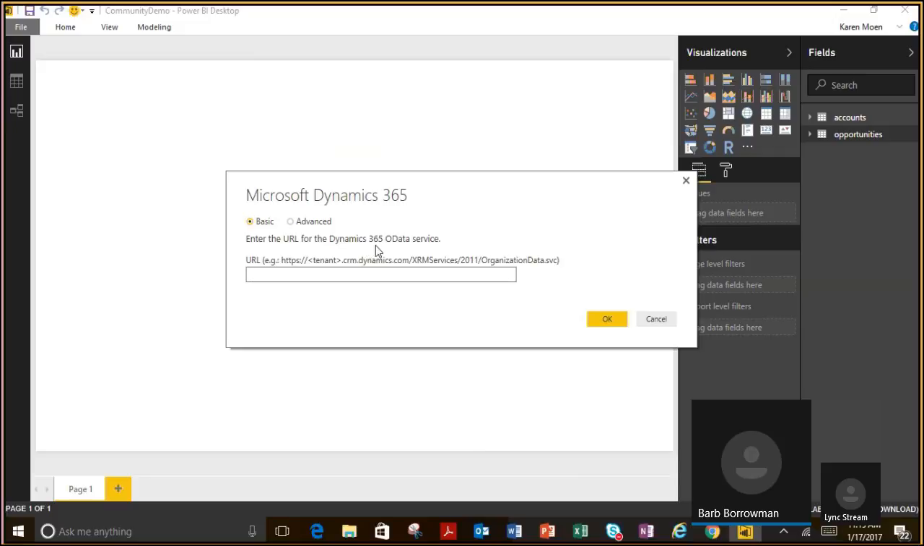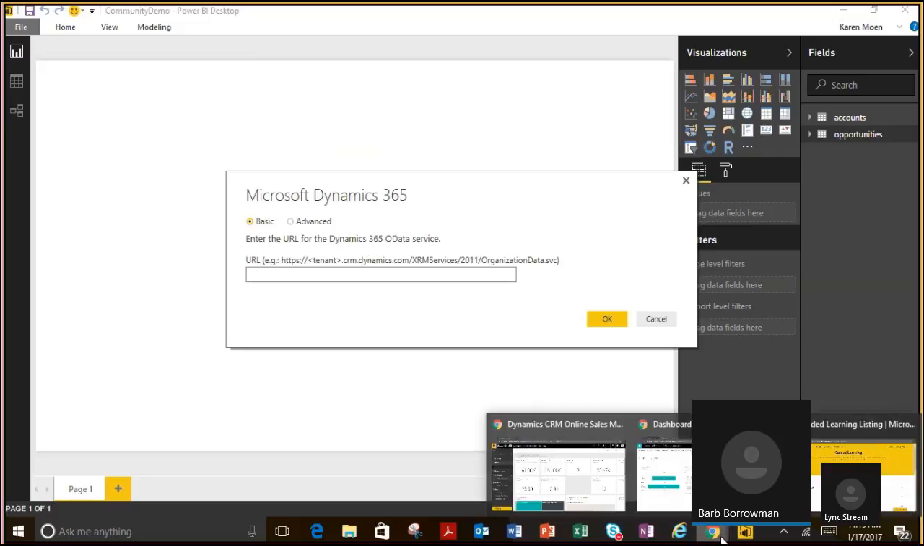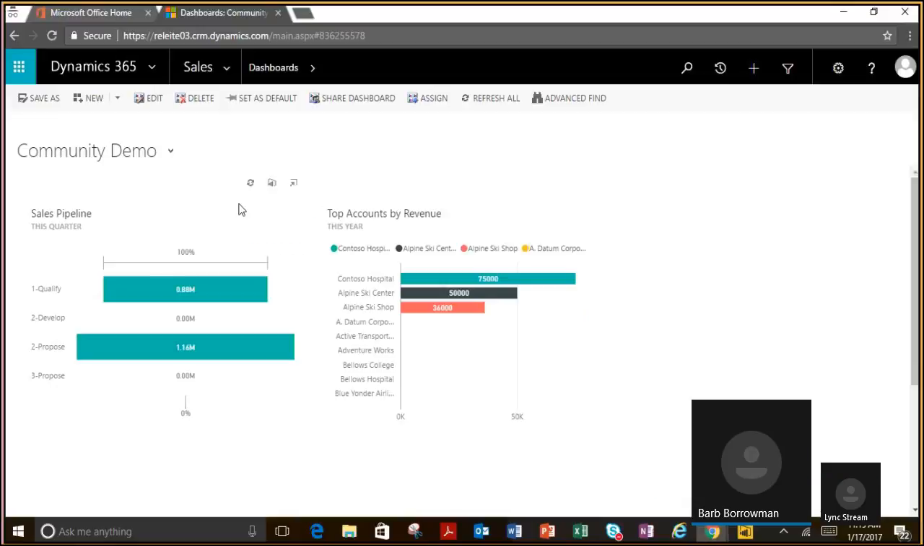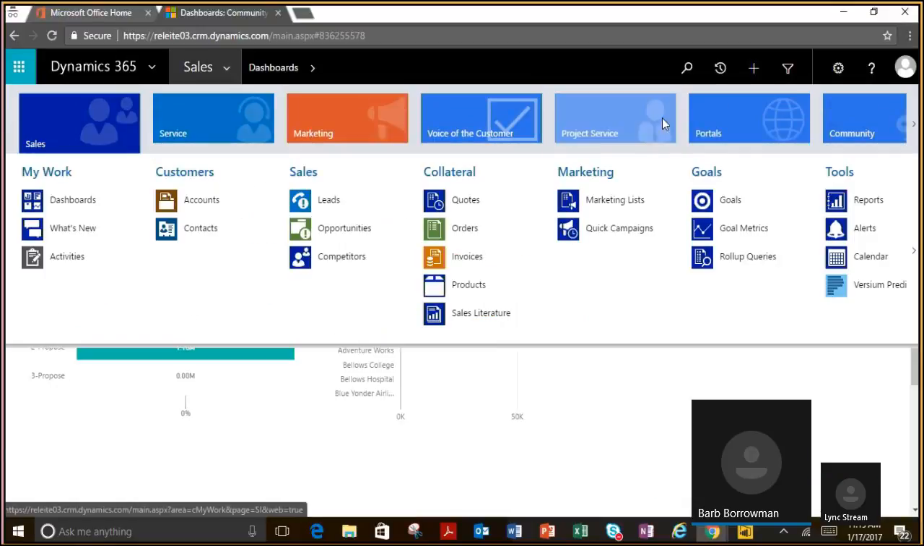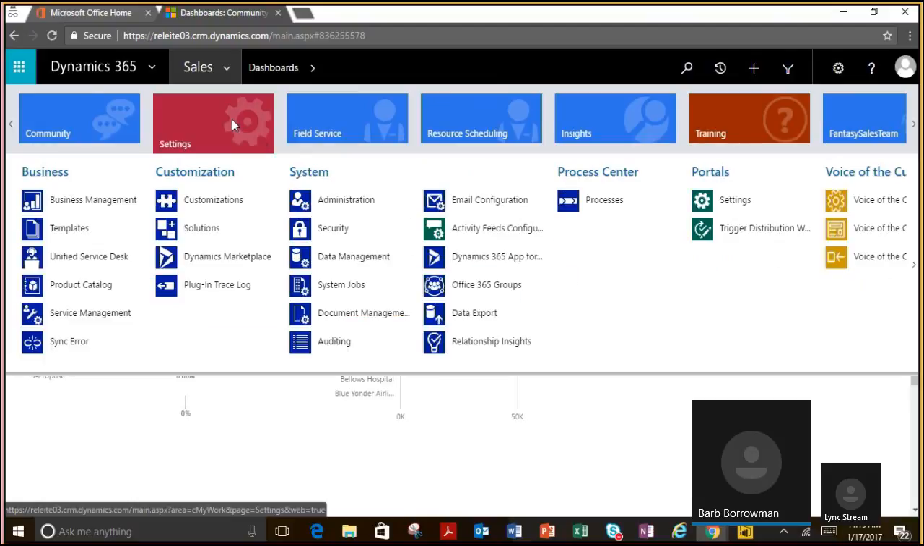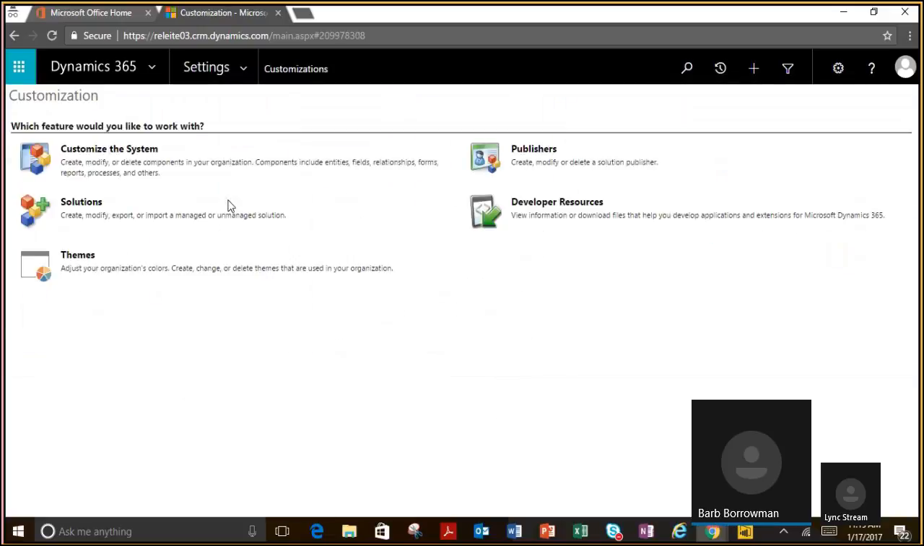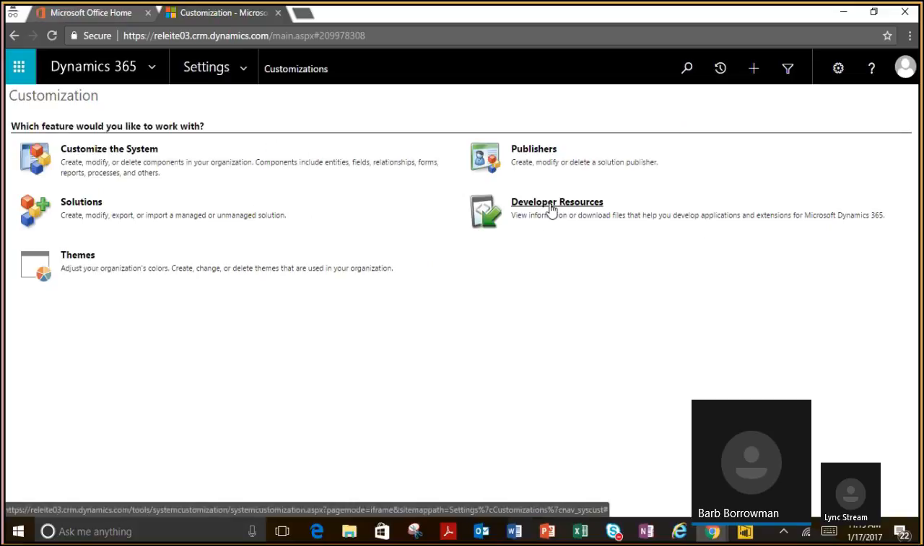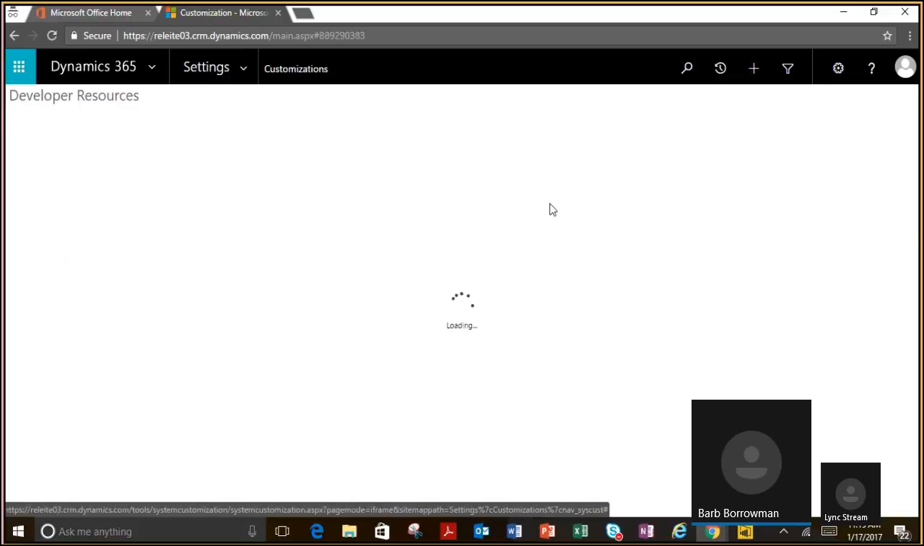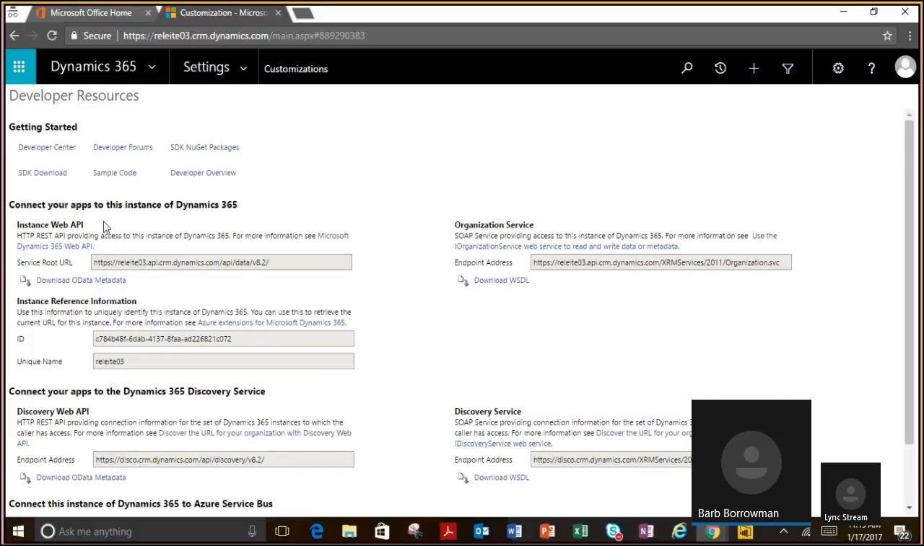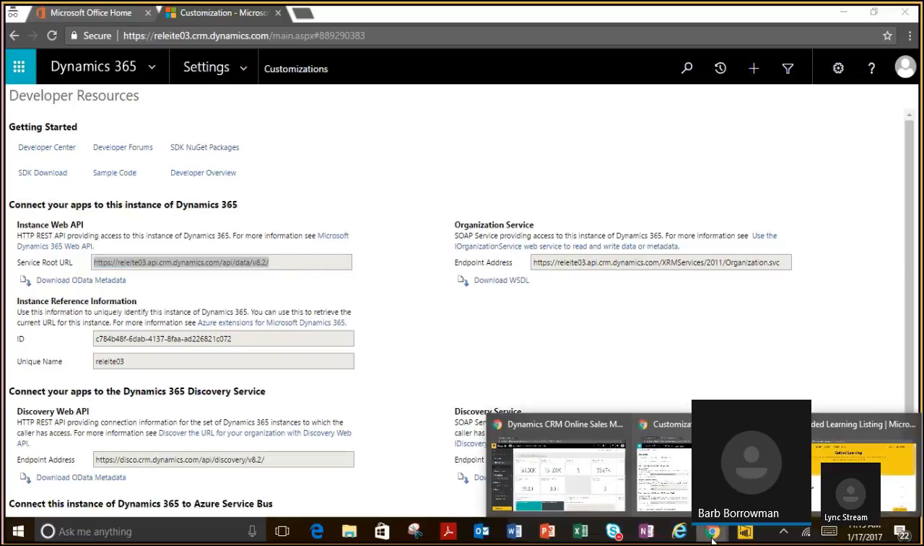So now we need our OData service. Let me walk back over to Dynamics again and show you where to find that. We're going to go once again into Settings, then into Customizations, and last, into Developer Resources. This is where we're going to find the URL that we need, which is right here. So we can simply cut and paste.